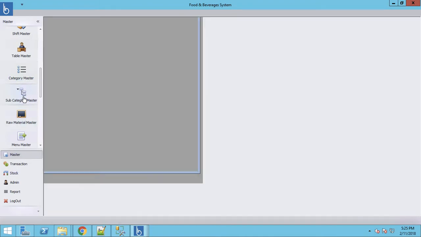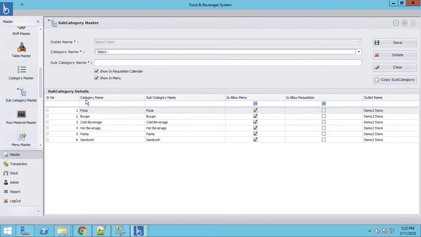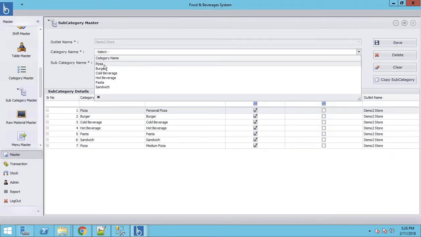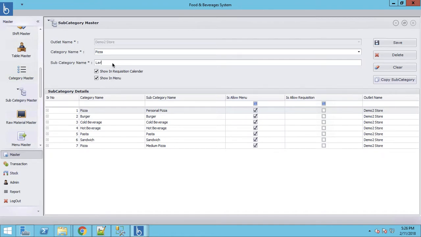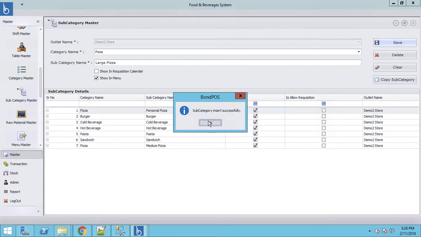In subcategory, what you can do is you can now create subcategories. For example, your category is pizza and your subcategory could be personal pizza. You want to show this in requisition calendar as well as here, or just in the menu, and update it. Now you go and say in pizza I want to create another subcategory called medium pizza. You create another subcategory and you go back to pizza, and let's say you want large pizza. So you created 3 subcategories in pizza itself.